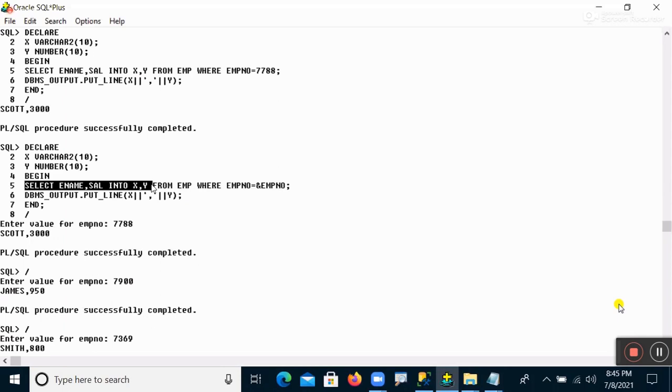This is one mechanism. I'll stop here, and tomorrow we will go for the next level of variables. How to declare them, we will see in tomorrow's session. Okay, right, guys? Thank you so much.